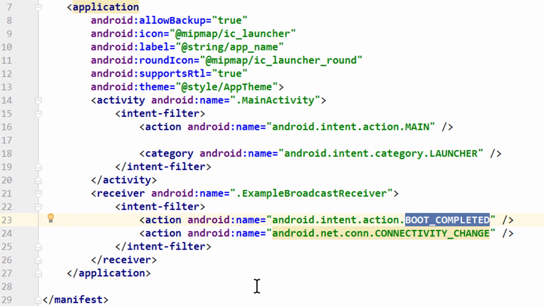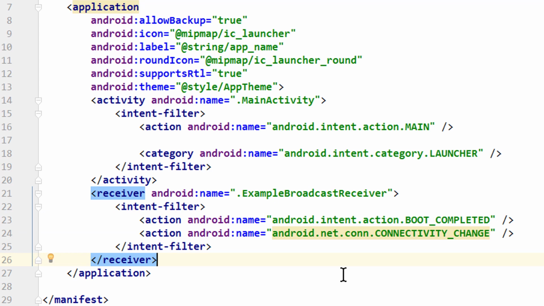Dynamically means we don't put them into our manifest file like here, but instead we register them in a context of our application. This could be the application context itself, which means that we could listen for the broadcast as long as our app is running, even if it's in the background. This could also be in the context of a particular activity. So as long as a specific activity is running, we would listen for this broadcast. Or we could also do something like, as long as our activity is in the foreground, we listen to a broadcast. And when it goes into the background, we stop. And we will learn how to dynamically register a broadcast receiver in this video.